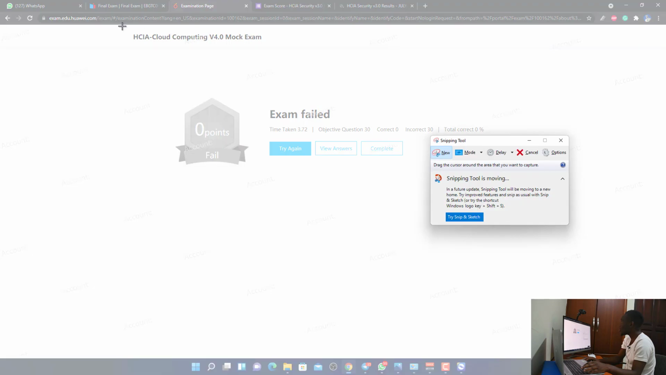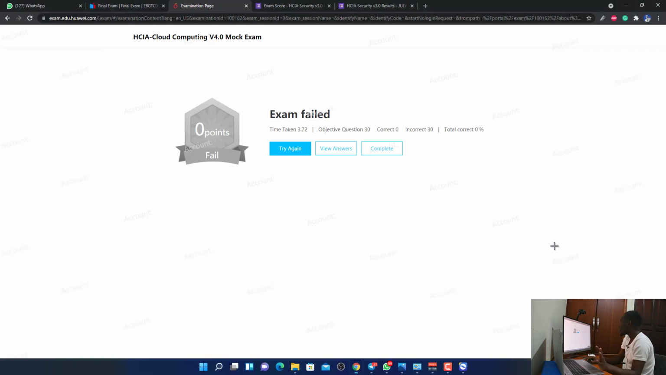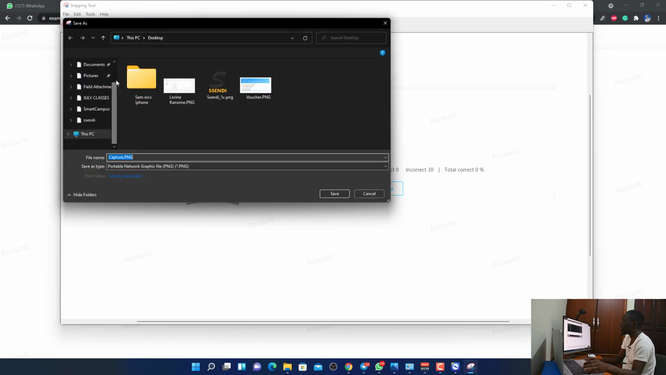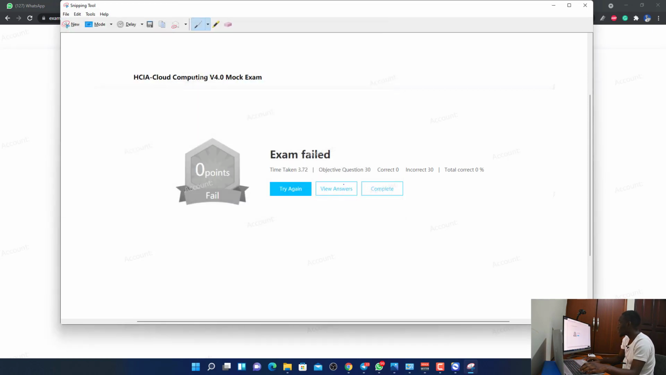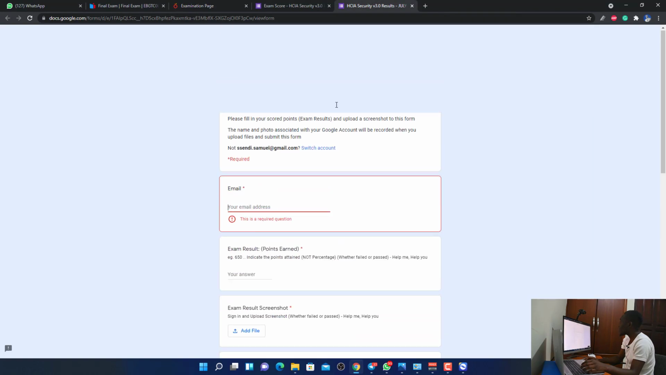Go ahead and click on new, and then select this. Just this is enough, or you can even decide to take the entire page, but even this is enough. So you take the snip, and then you save it. We want to save it on the desktop so that I can easily attach it to my form. You have done this before, I don't know how many times, so I will not waste a lot of time on it. I'll just call it HCIA exam, and save it on my desktop. After saving it, I can even choose to close this and go back to this form which I have shared with you.